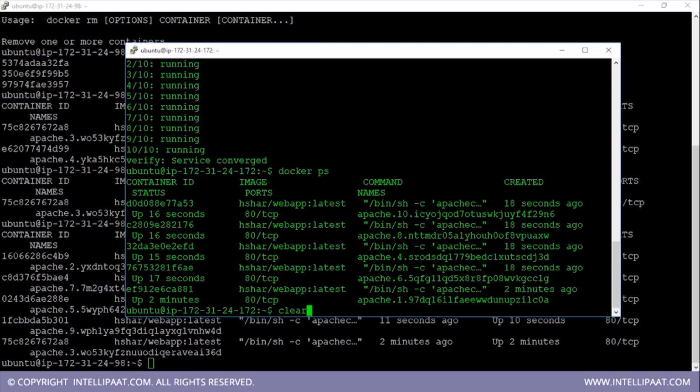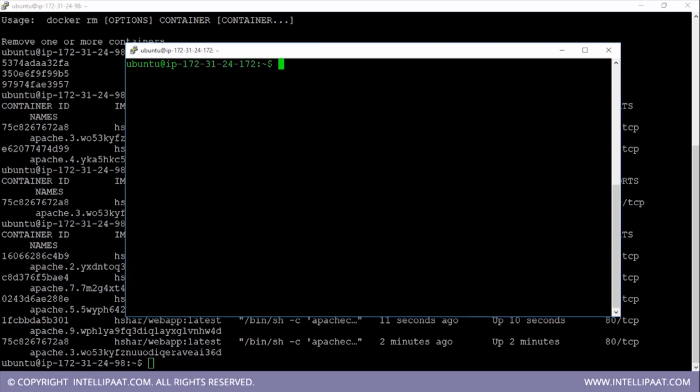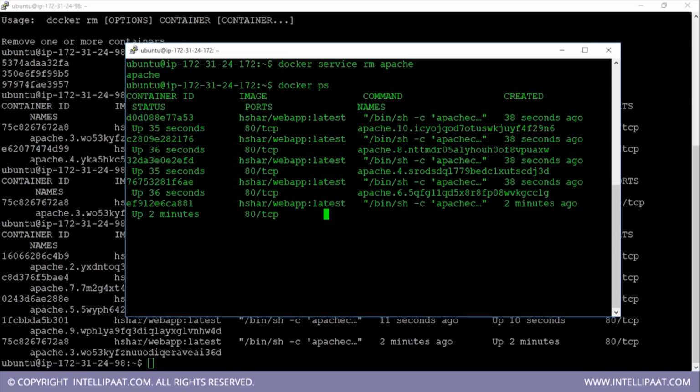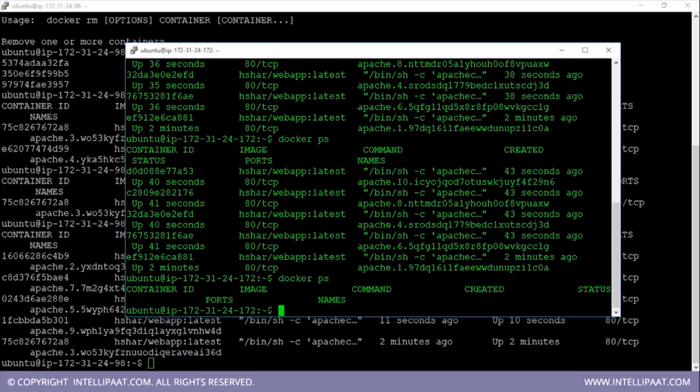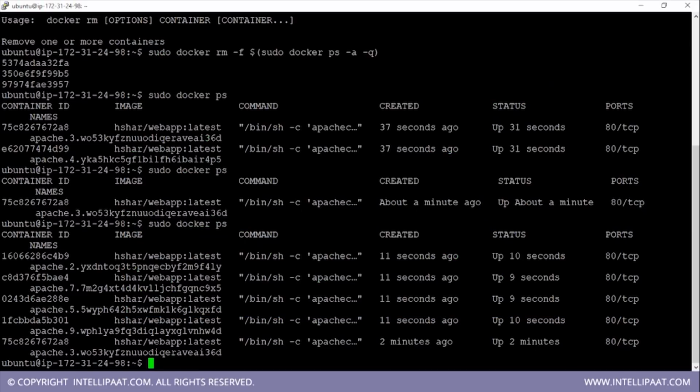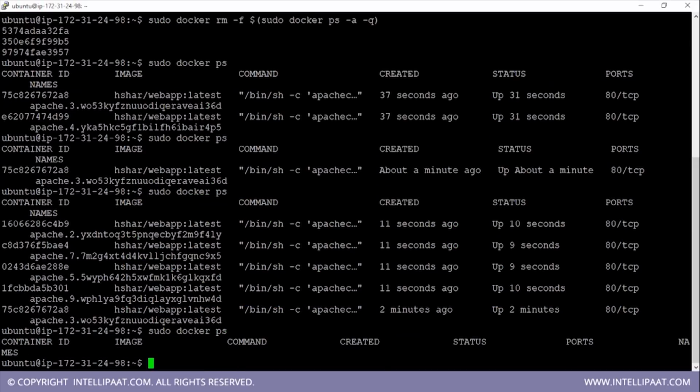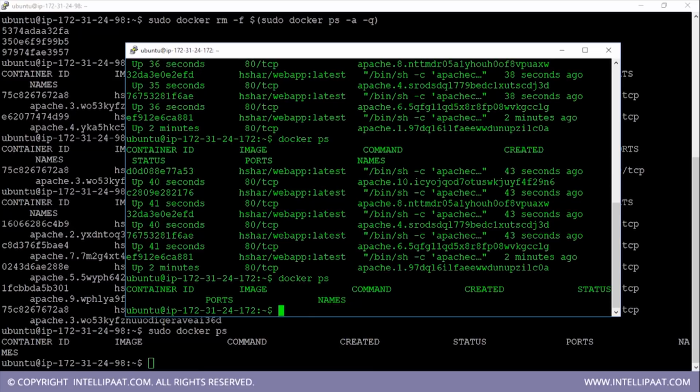If you want to remove a service, if you want to remove an application from the cluster, all you have to do is docker service rm and then specify the name of the service, and it will remove that service. And now if I do a docker ps, it should slowly remove everything out of here. So it's docker ps again. Slowly it will remove everything from the containers. So see, the containers are gone over here, and similarly the containers are also gone over here as well.